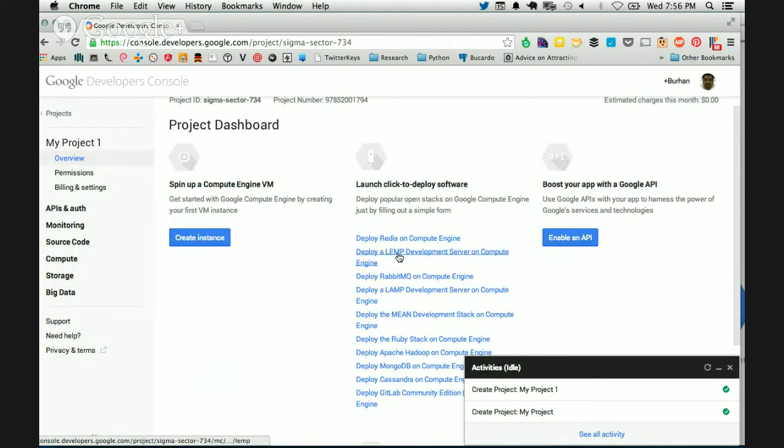So here you see I was talking about the stack. This is a LAMP stack, RabbitMQ, LAMP stack. I don't even know what this is. MEAN, oh, I know what MEAN is. This is for JavaScript. Ruby on Rails, which I hate. Apache Hadoop, MongoDB, Cassandra, GitLab. So they have all these templates.